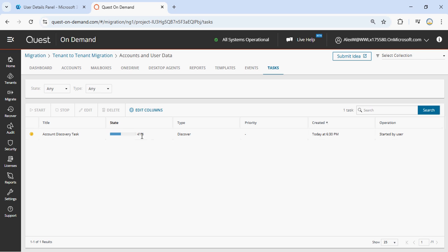So now you can see the progress. It's 41% within a few seconds. Again, I have a very small test environment in my source and destination tenants, so the discovery will be less time consuming. But if you are working with a large tenant, this might take 20-30 minutes based on the size of the tenant. But for a smaller one, it might take a few minutes.